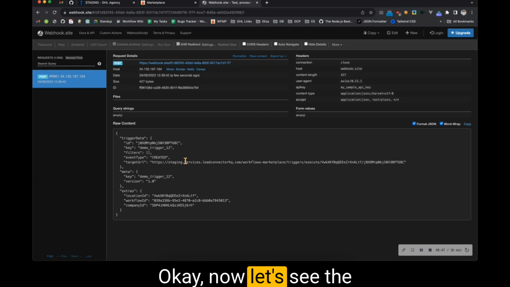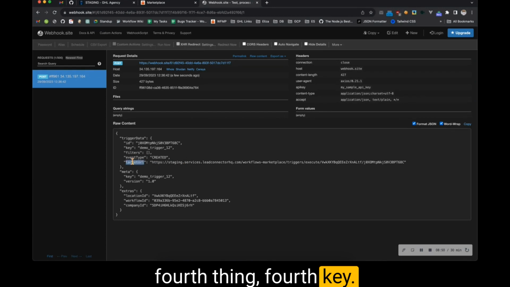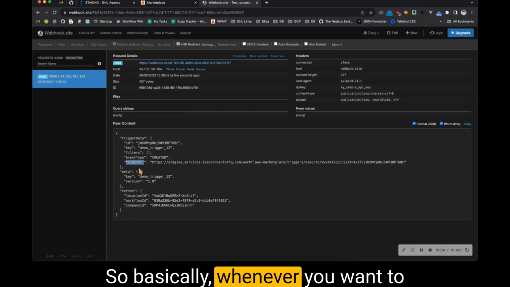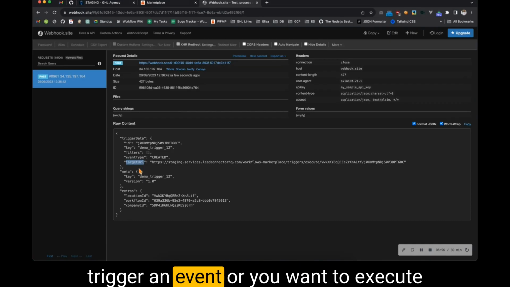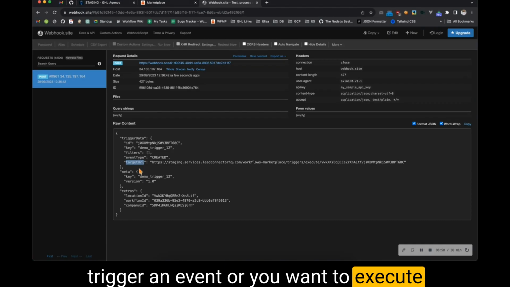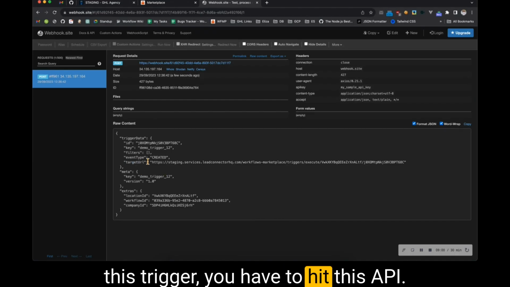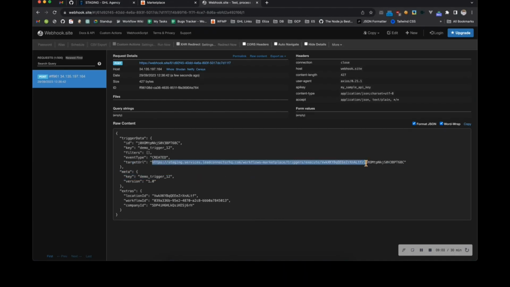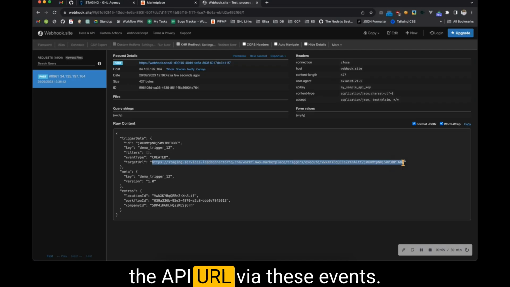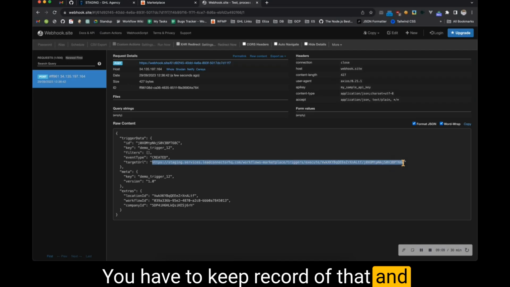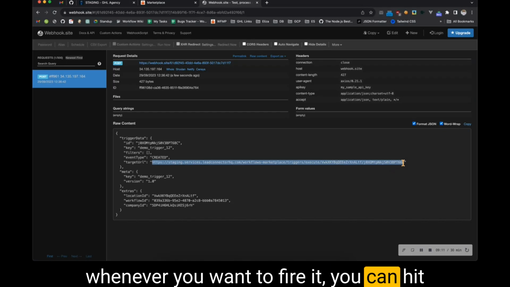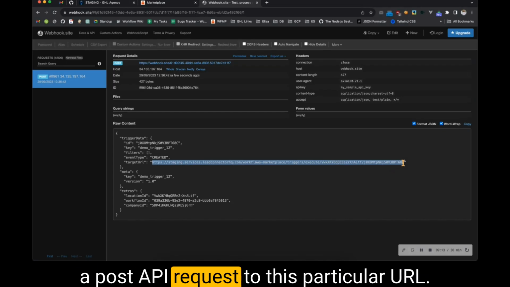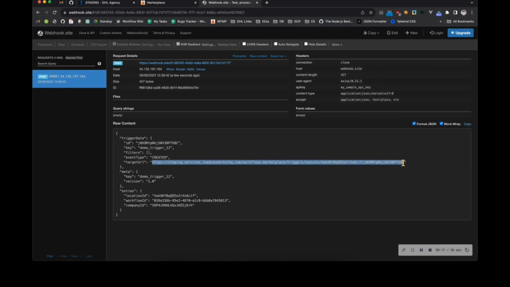Okay, now let's see the fourth key. This one is the target URL. Whenever you want to trigger an event or execute this trigger, you have to hit this API. So we are going to send you the API URL via these events. You have to keep a record of that, and whenever you want to fire it, you can hit a POST API request to this particular URL. That is the purpose of the target URL.